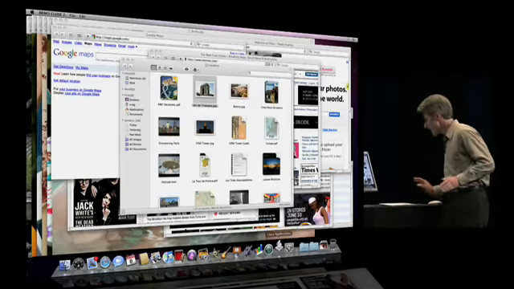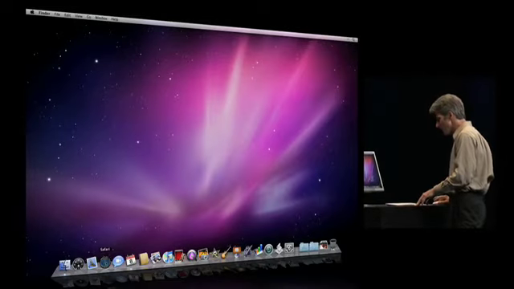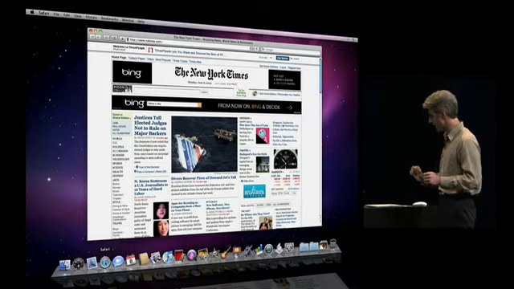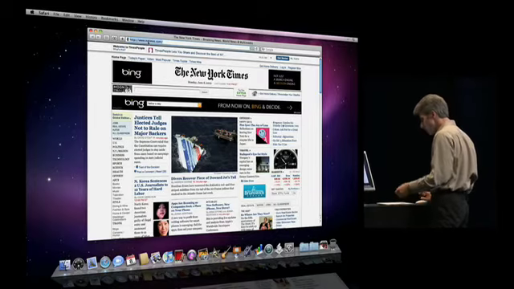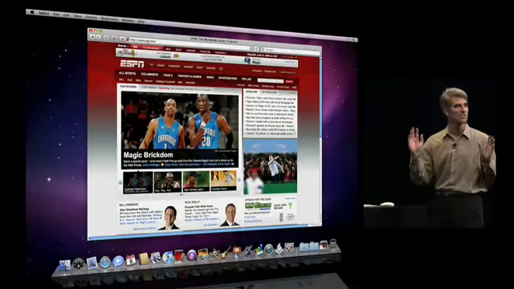Okay, the next big area I want to cover is Safari 4. Snow Leopard ships with the final version of Safari 4. And if you're a Safari user, and I hope you are, like me, it is the fastest browser on any platform. You know, if we want to visit an image-rich site like ESPN, we hit it, boom, stunning speed.